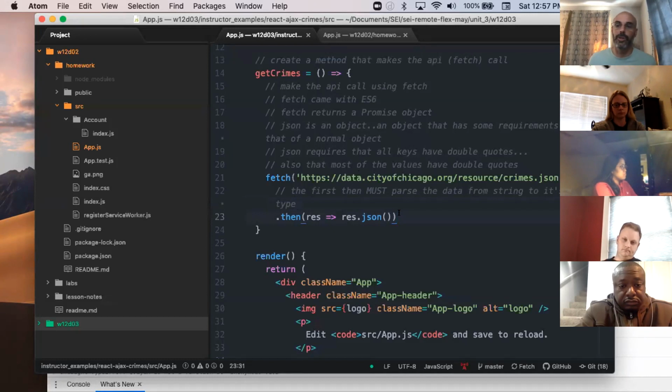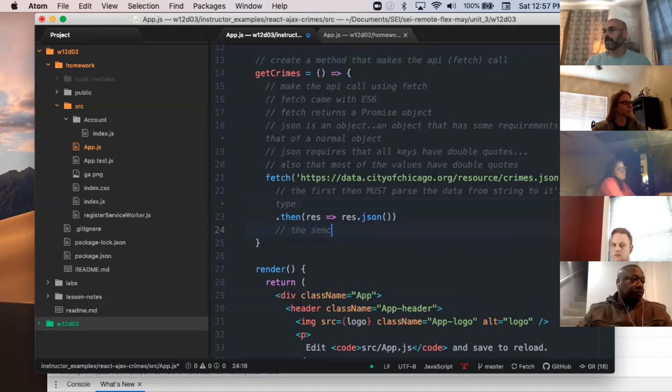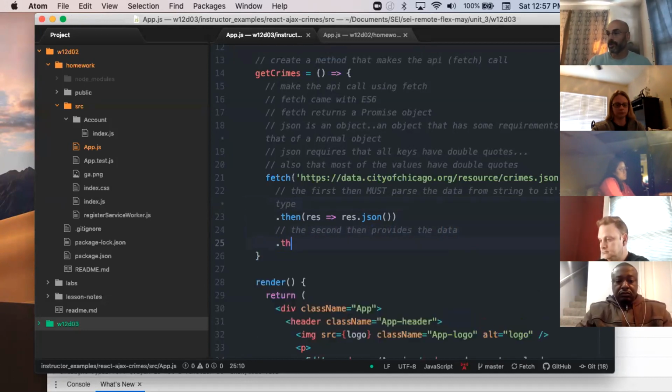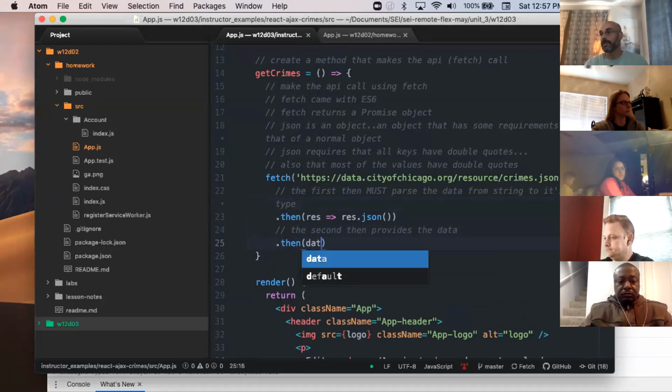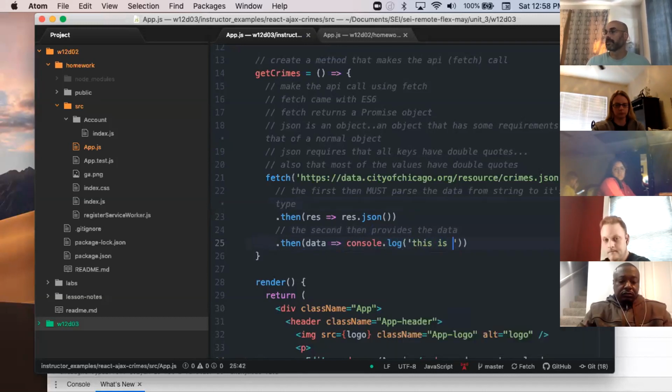Fetch just has this one little overhead. It's a pain in the ass. There's another tool that we could use to get around that, but we're going to use fetch for right now. The second then gives you access to, or provides, the data. I'm going to call it data, and I'm going to console log, this is data, data. Awesome.